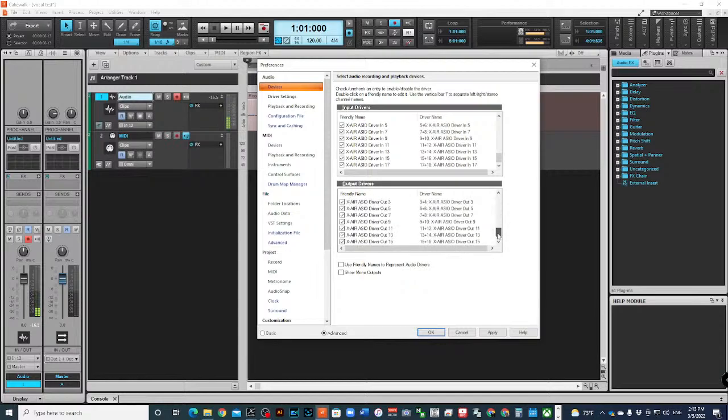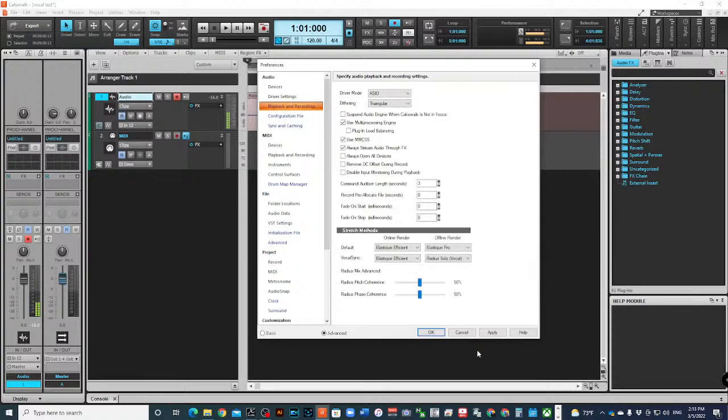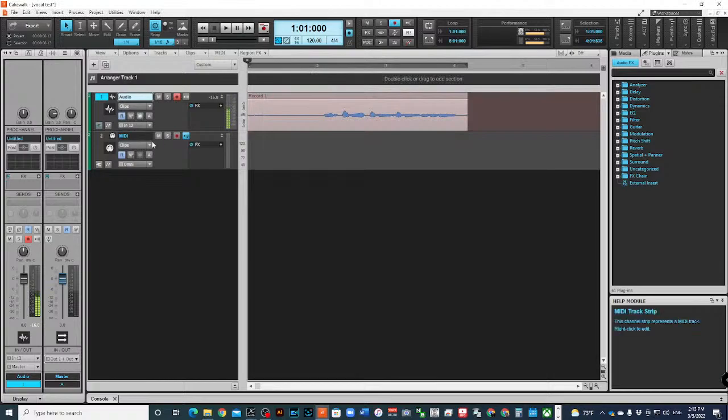I've got all of my outputs set, so no matter which way I route this, I'm still going to get sound, and I know that for a fact. And then my driver settings: make sure the playback timing and master is set to your interface, whatever it is, and that it's set on the right channels for that interface. If all of this is set and you're still not getting the signal, then I would try something else. Let me create a new instrument track or something like that, and see if you can record something.